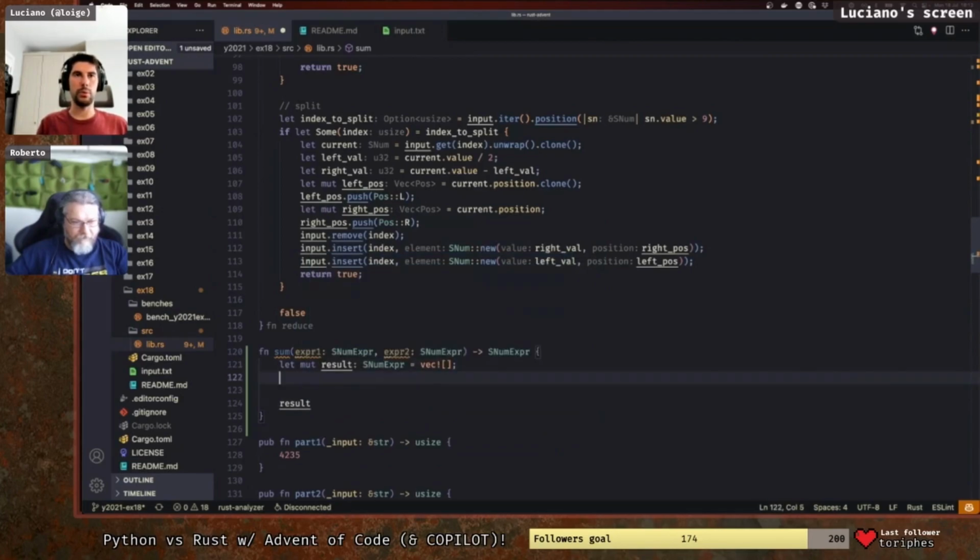Cool. Then what we want to do is to take all the items from the first one and start to push them into the second one. But for every item, we are going to remap it so that we can update the coordinates. For example, in Python, there is an extend. So given a vector, you can extend the vector with another vector. I don't know if in Rust there is something similar. I was thinking something simpler: for num in expression 1.